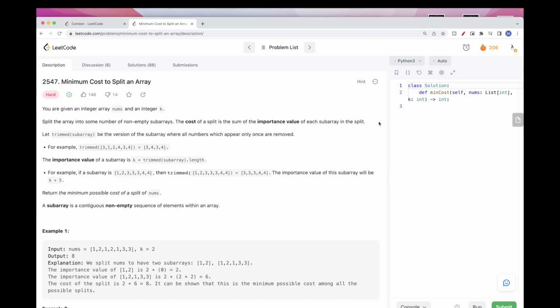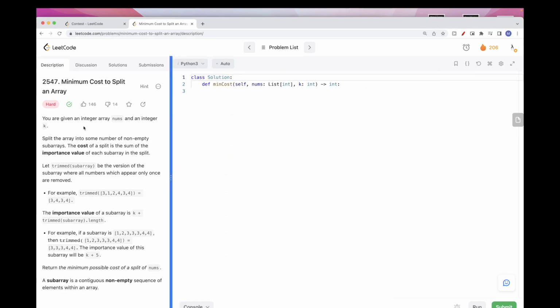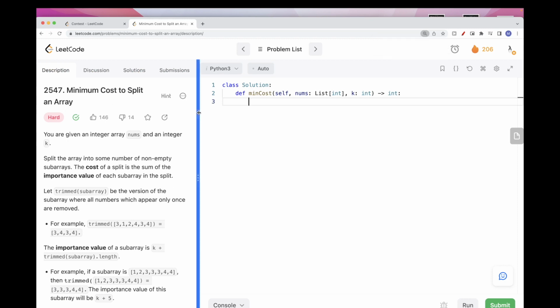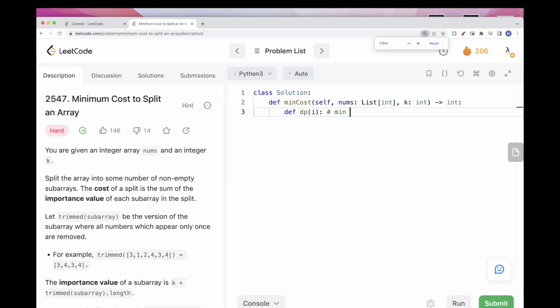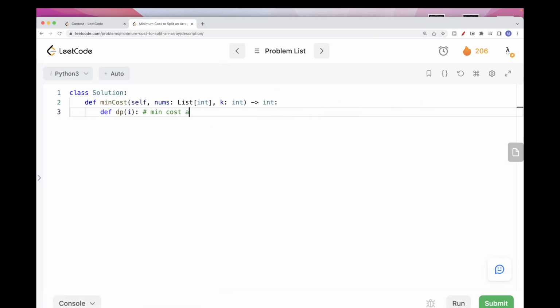Okay, so let's implement what we saw in the overview. What we need here is a function for our DP, right? So this would mean basically the minimum cost to split the array starting at i, okay? And so what we need to do then is call it for 0, and that's what we return, because we want the minimum cost split of the array from 0 to the end, right?